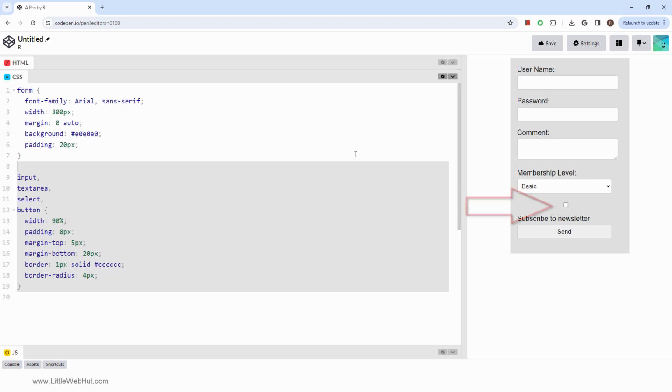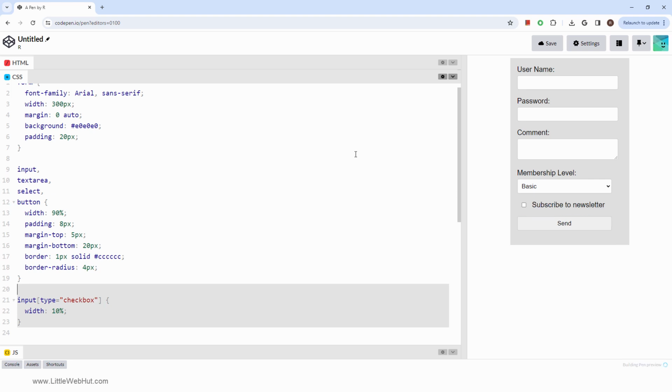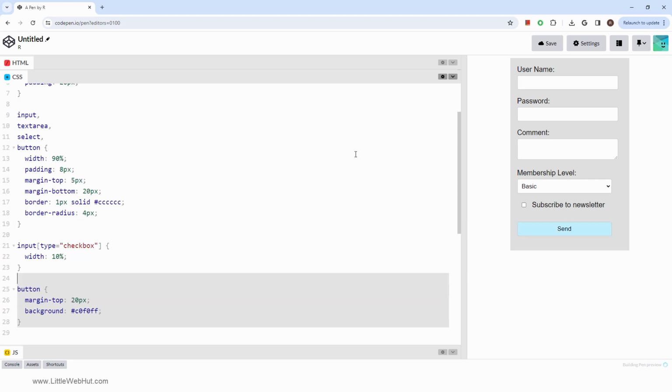This checkbox is centered, and so to move it to the left side, I'm going to use this style. Notice that I can select this specific input element by specifying the type. I could, of course, also reference it by its ID value. Lastly, I'll add a style for the button to change its position and color. And that's how you create a form and style it with CSS.